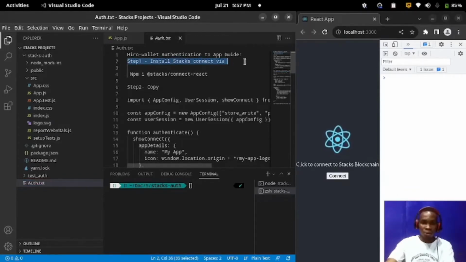I'm going to go through step one: install Stacks Connect via npm install. I stands for install. It's a command for npm. So npm install @stacks/connect-react. Okay, but I'm not going to be using npm. I'm going to be using yarn. So yeah, let's do that.